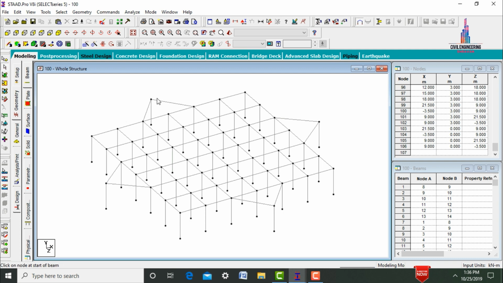After that we need to connect these respective beams in the vertical direction as well as the horizontal direction. So select the add beam command, select the first point, select the second point, again select your first point, again select your second point, select the first point, select the second point. In the same way we need to connect the right hand side section also.